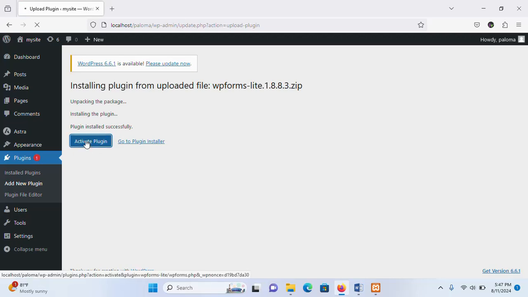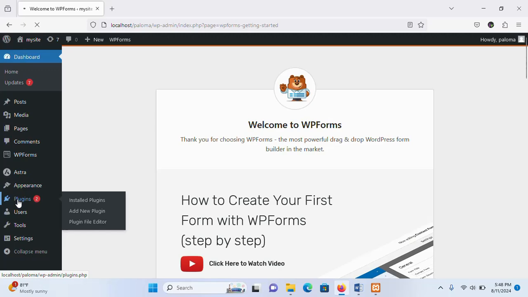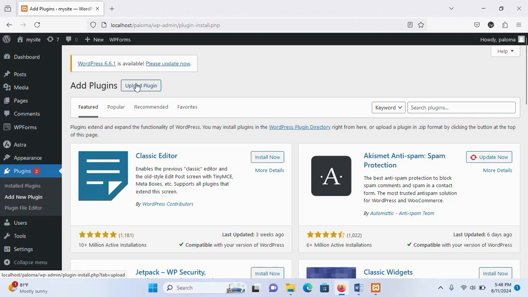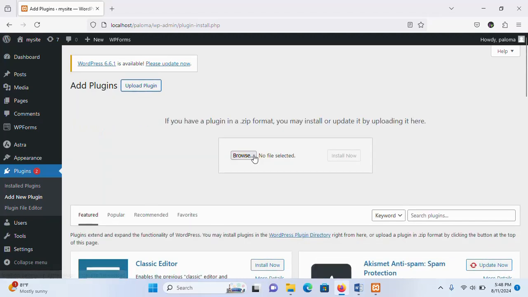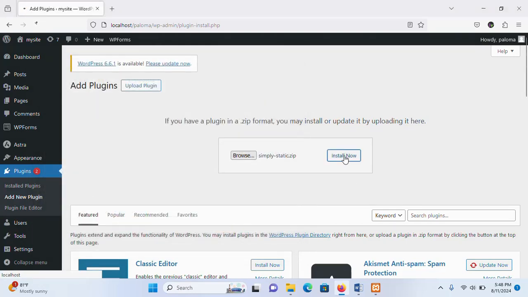We can activate it. So don't forget to activate the plugins and the themes. So we are waiting for it to activate. Good, it's done. We go back to plugins again. We are adding another one, the last one, and then add a new plugin. We upload, browse, and this time we are going to add a simple static, then open and install.